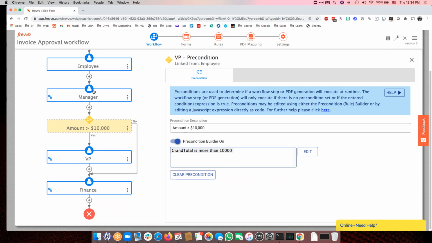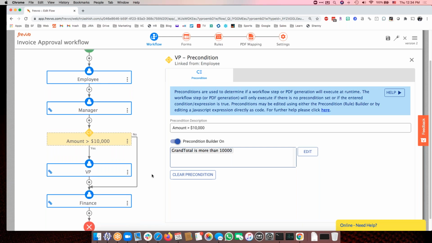So we're going to go from employee to manager. Then we're going to evaluate, is the amount greater than 10,000? If the answer is no, skip VP and go straight to finance. Otherwise, the VP approval is also required. Very simple, very easy to create these preconditions, widely used by customers in workflows as well.